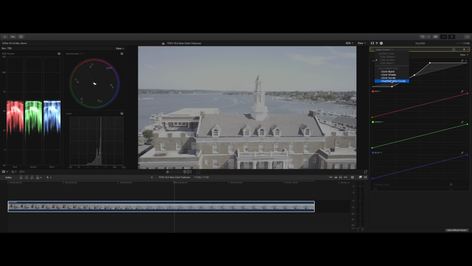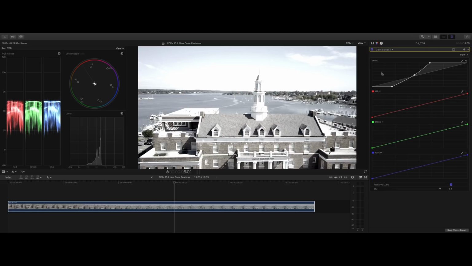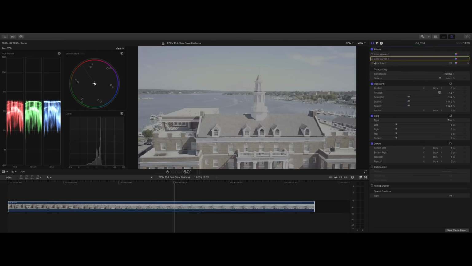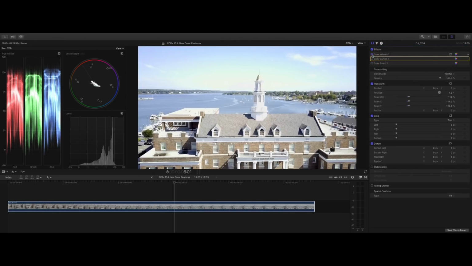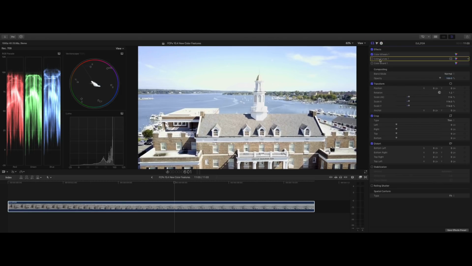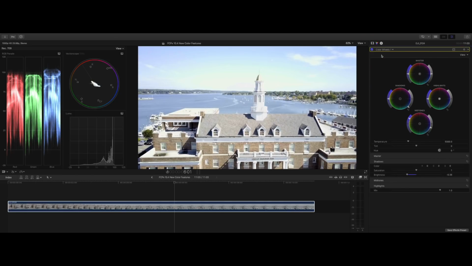All right, and finally, also with the color curves, you have your mix down here. So if you don't want it to be as strong, you've got that as well. I'm gonna turn color wheels one back on. And now we can go into it by clicking this, or we can go into it by double clicking one of the layers that we had put on.